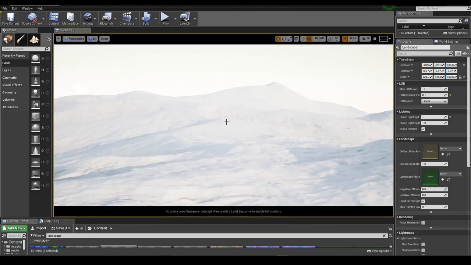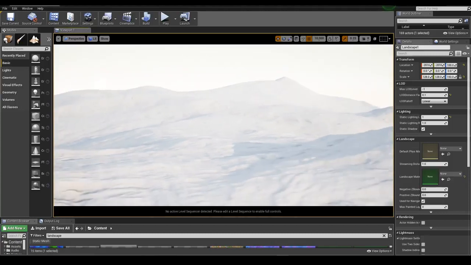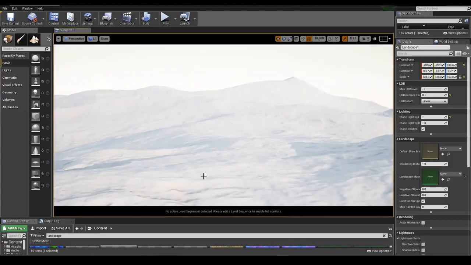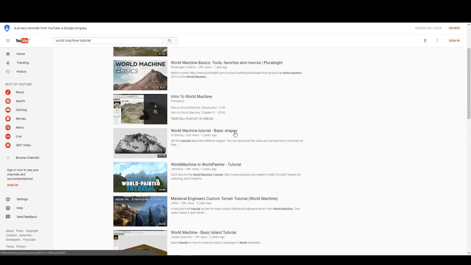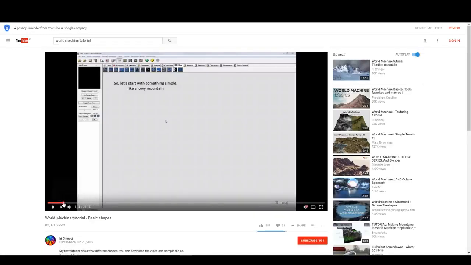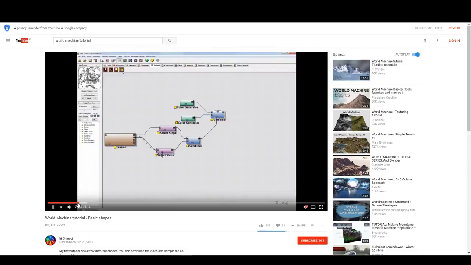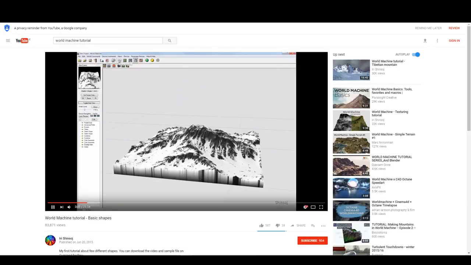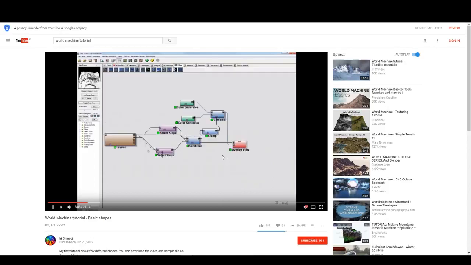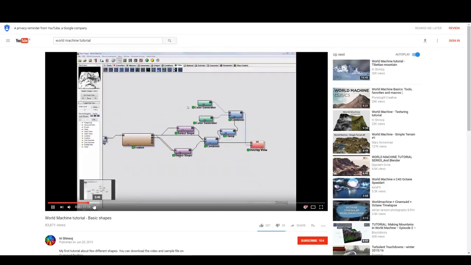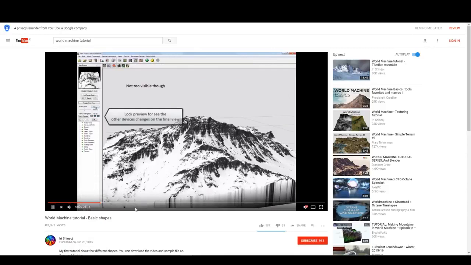So I would highly recommend, if you are interested in creating a similar landscape to this, to go on YouTube and have a search for World Machine tutorials. This one in particular is really good. This basic shapes tutorial goes over a bunch of different terrain types like snow, desert, and shows a lot of common workflows. So if you find that interesting, you could probably then check out World Machine and give it a shot yourself. It's just not possible to cover such a detailed topic in this focused tutorial.